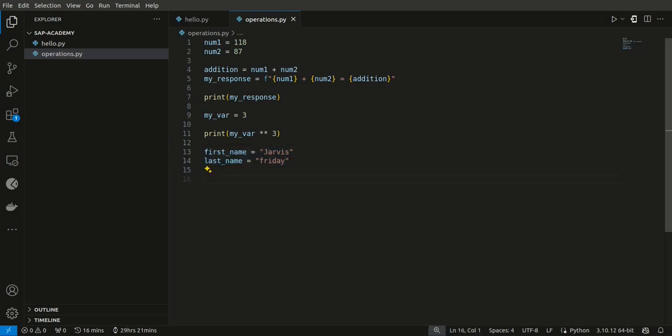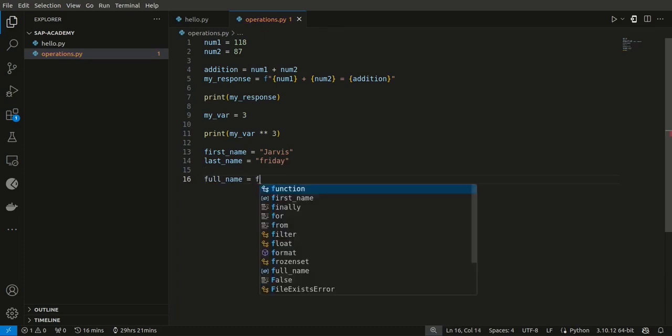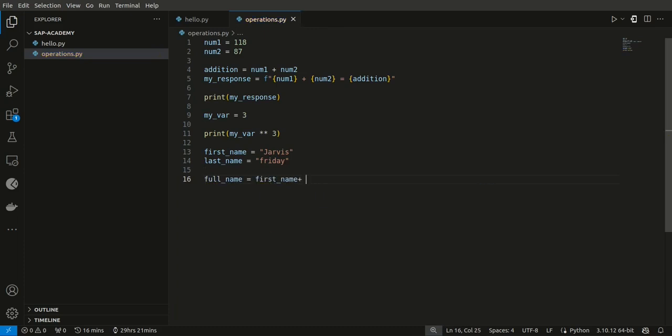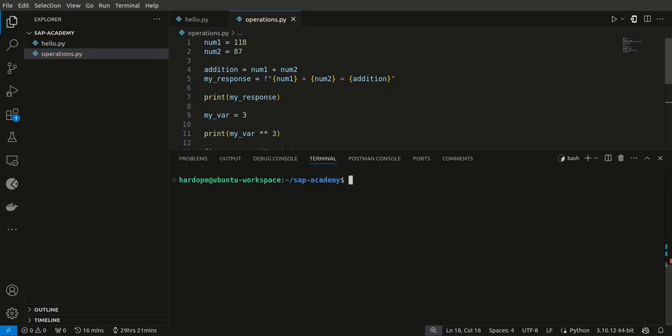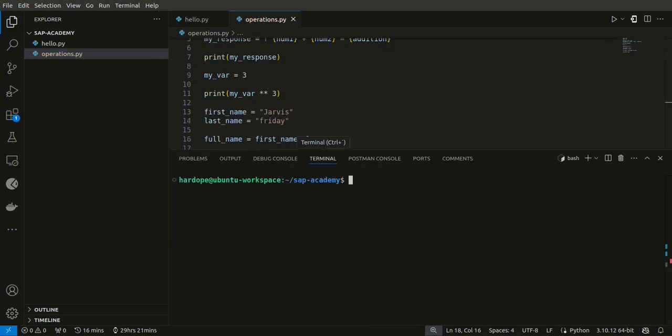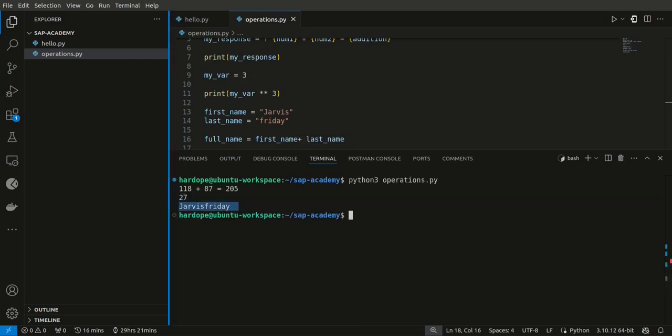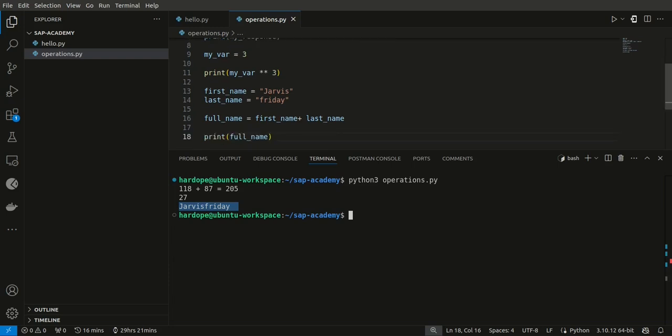So let's say full name equals first name plus last name. Now when I just try to print the value of full name, so let me say print full name, and now when I run my code, we should be having Jarvis and Friday stuck together. Now when I run my code again, now you can see Jarvis Friday. That's because we added those two strings together, and they will just be matched together into a single string. That way we have Jarvis and Friday.